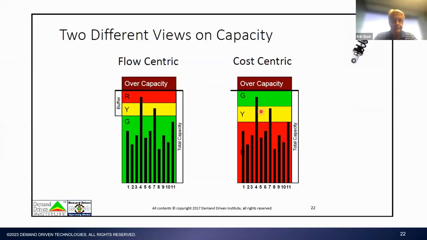All right. This is the key chart, and this is the one I would want to emphasize here, that the finance-oriented view of the world is that we want to utilize everything as much as possible because that gets us a lower cost per unit produced. So the green zone in that case would be items or resources that are pretty much fully loaded all the time. The red zone in this case would be resources that have a lot of extra time available to them. This is obviously very counter to a flow-centric way of looking at things.